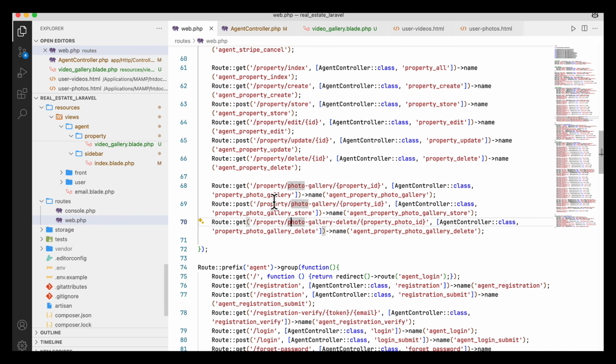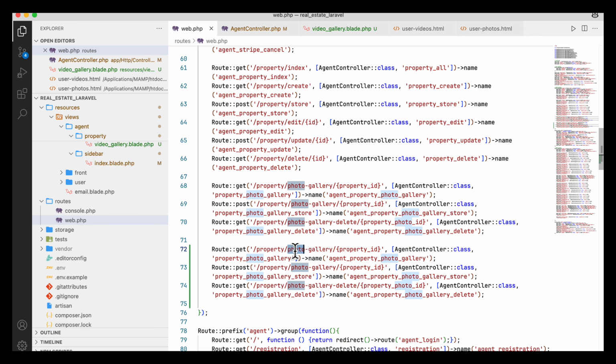And in web.php, here I am going to copy this data and paste it. All the photo from here I am going to change by video. So video gallery, here is video gallery, here is video gallery, this also, here is video, property video ID, video delete, video. Okay.